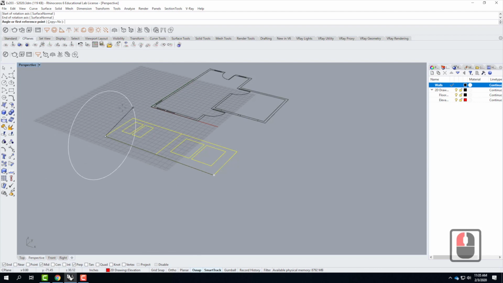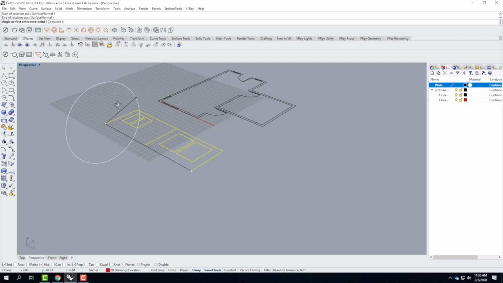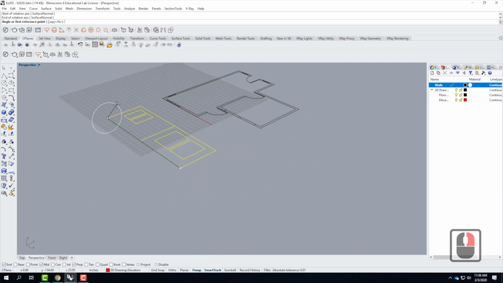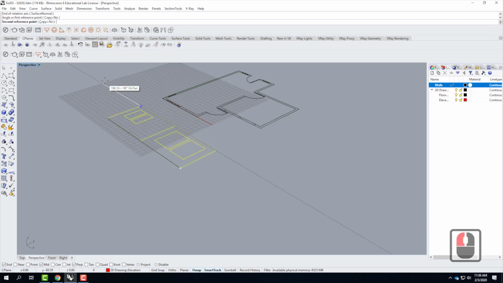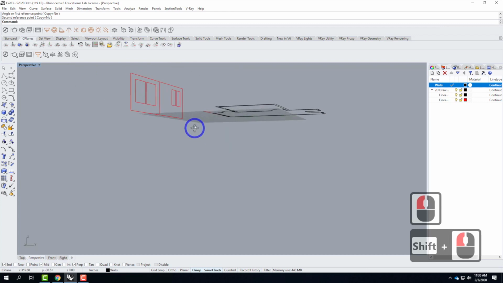As soon as you do that, you get a little guide with a circle showing you which direction you're going to rotate. At this point, my reference would be the wall itself, and I want to pull that up until it's standing perfectly upright. I can hold down Shift, and it's going to jump to 90 degrees for me. Otherwise, it's hard to tell where straight up and down really is. So I'll hold down Shift and then click there to have it standing up.